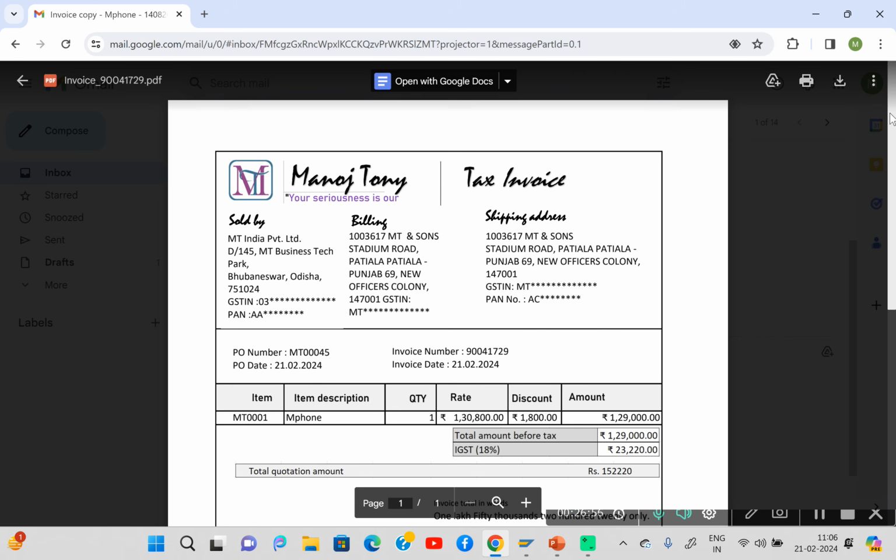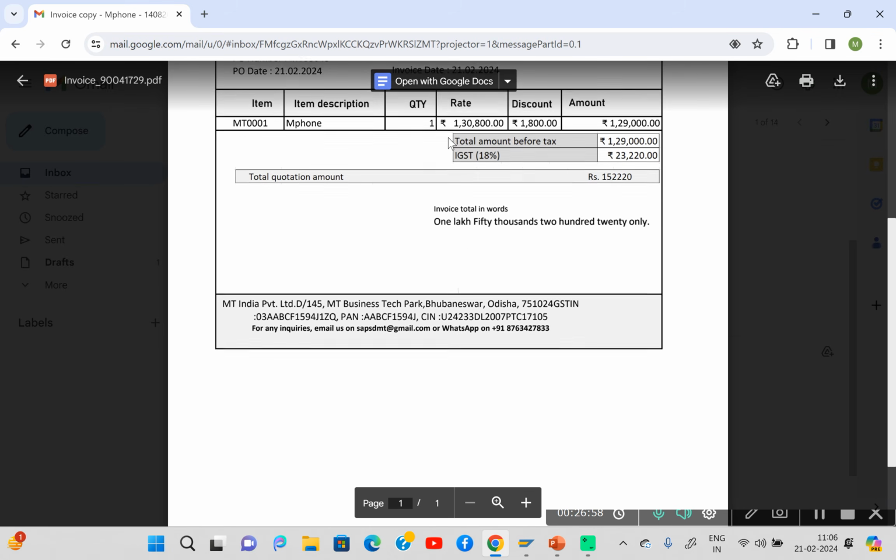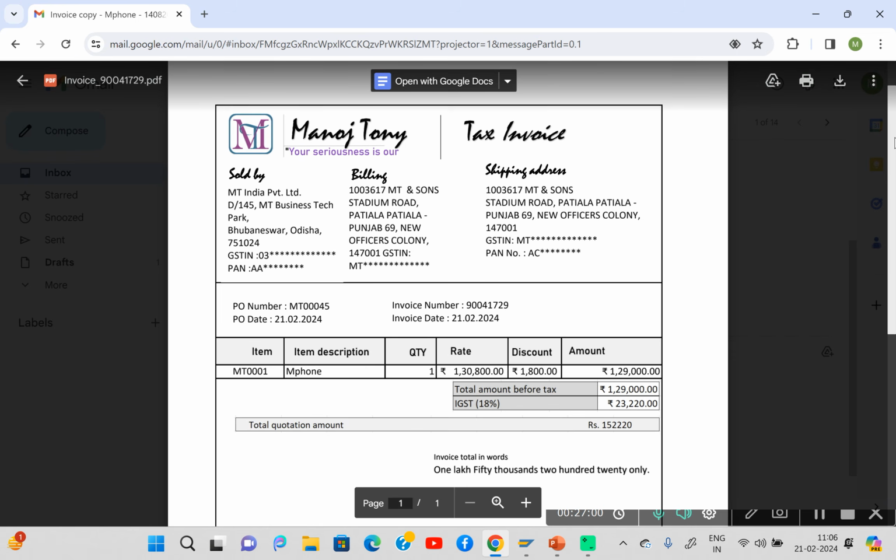This is the invoice copy. A mail will be triggered to the customer automatically based on our mail configuration, the output mail configuration.